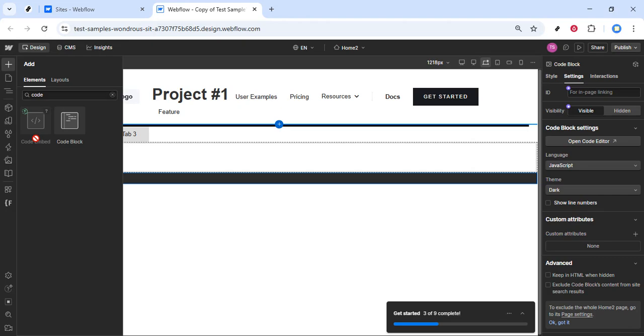Remember, using custom HTML opens up a world of possibilities for your site, allowing you to add unique features and functionality that aren't available with standard elements. If you encounter any issues or have questions, Webflow support and community forums are great resources to explore.